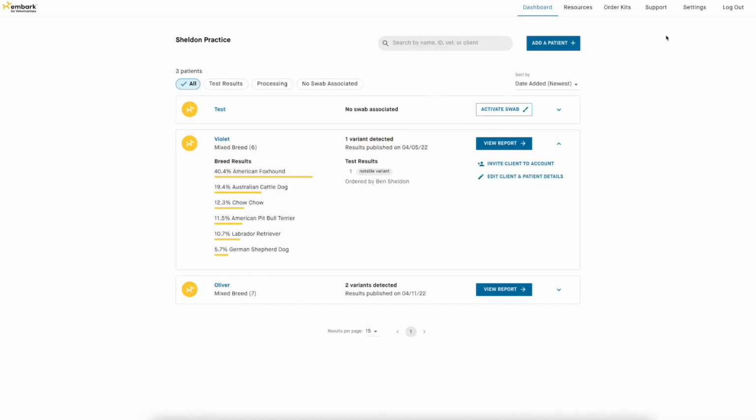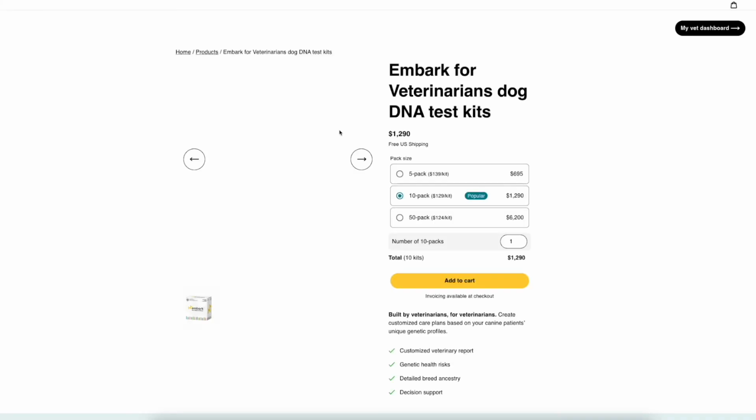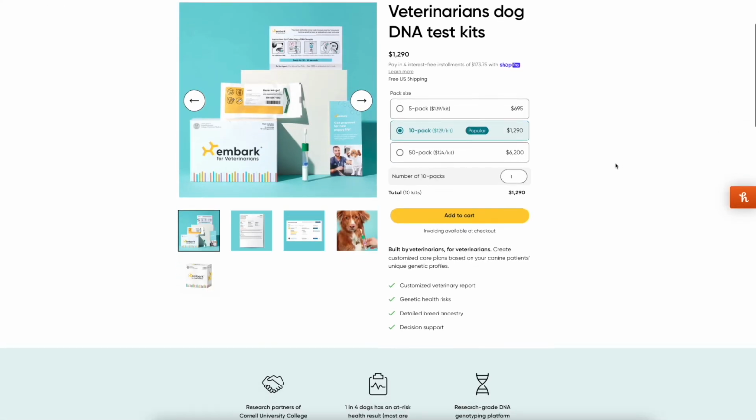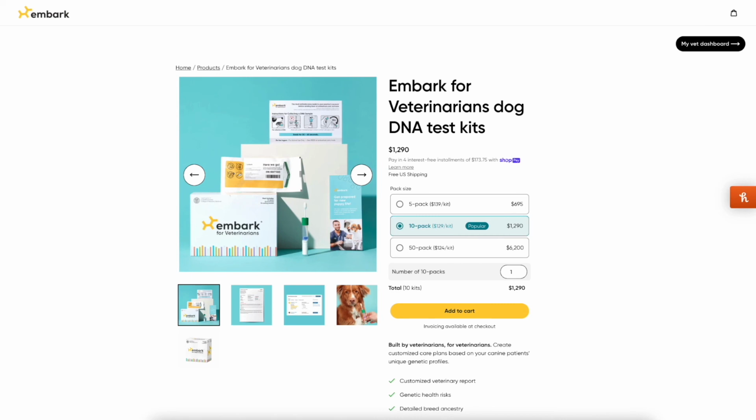So some of the other things to call out, this is where you'll go ahead and order new kits. So up here in the upper right, when you in your clinic need to order new kits, you just within your dashboard come in here, select what you need, and go through the checkout process here.